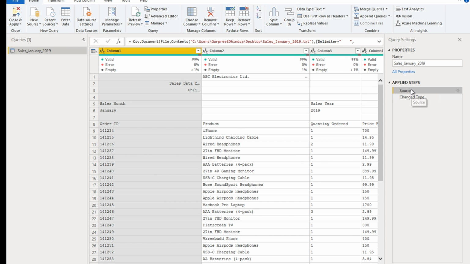In this case, what Power BI and Power Query has done is it's changed the data type for the columns, which is not relevant for now because we don't need it. So we're going to just delete this step of Changed Type. Okay, we don't need that. Now let's see our file here.